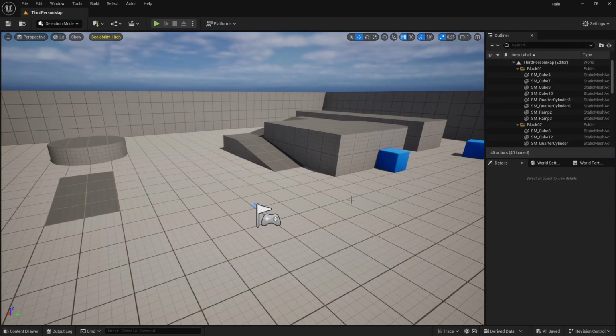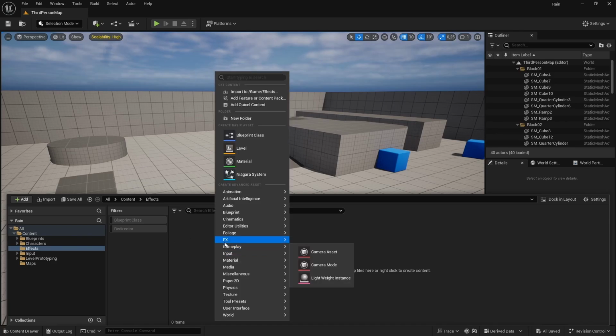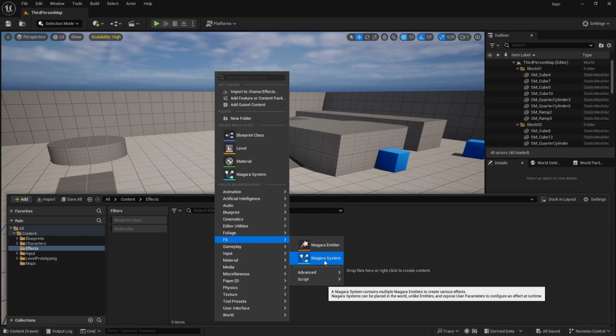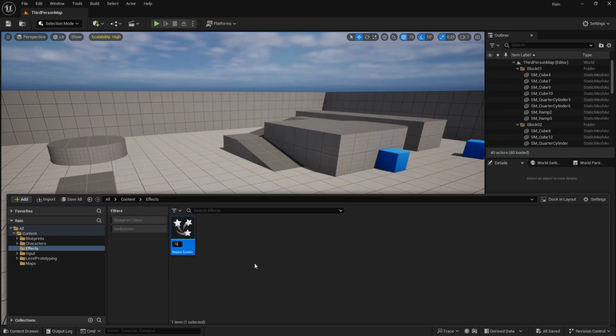Okay, so first let's create the Niagara system. To do this, let's open the content browser and here in the effects folder, just right click and go to effects and Niagara system. And here let's select create empty Niagara system. I will name this NS for Niagara system rain.